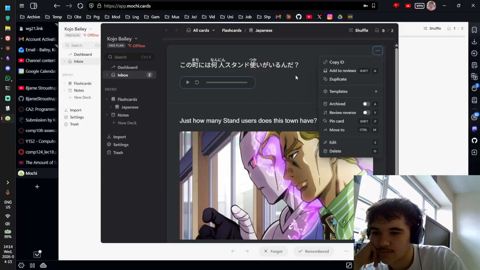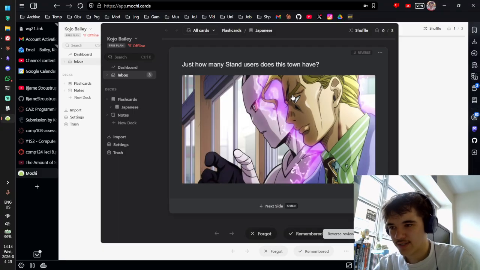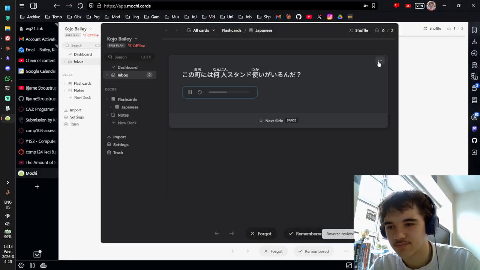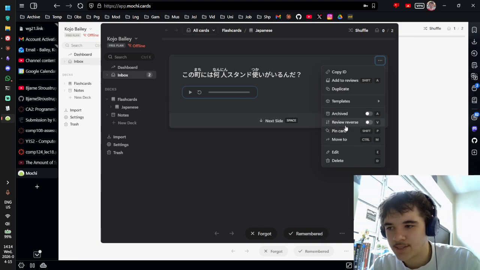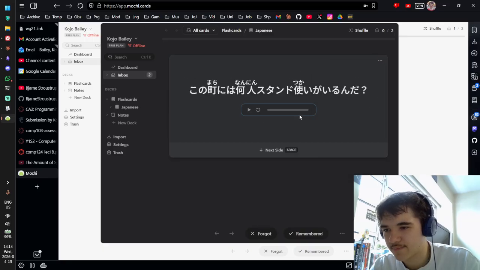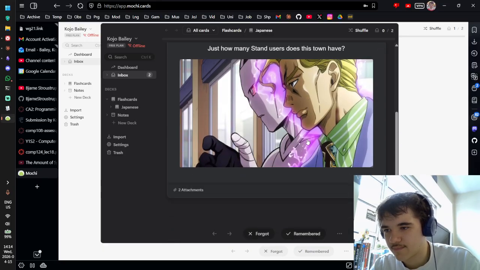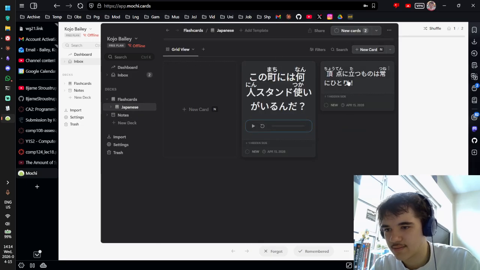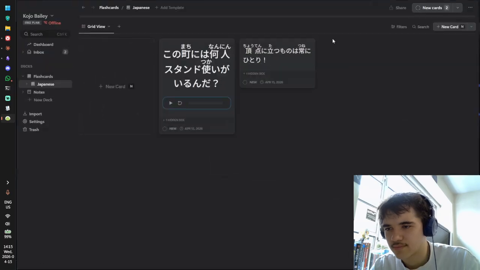I will try this out later. I can also review the reverse. In this case, I wouldn't do that. 何人スタンド使いがいるんだ。 Don't need that feature. Archived. Okay. I can make templates, of course. I haven't actually done that yet. In fact, let's just check this out real quick. Like for templates, this is it apparently.